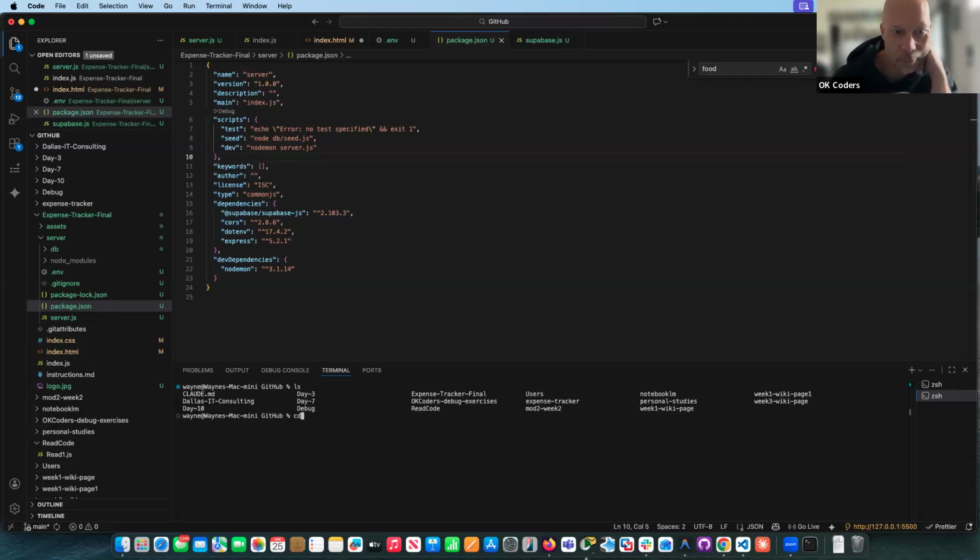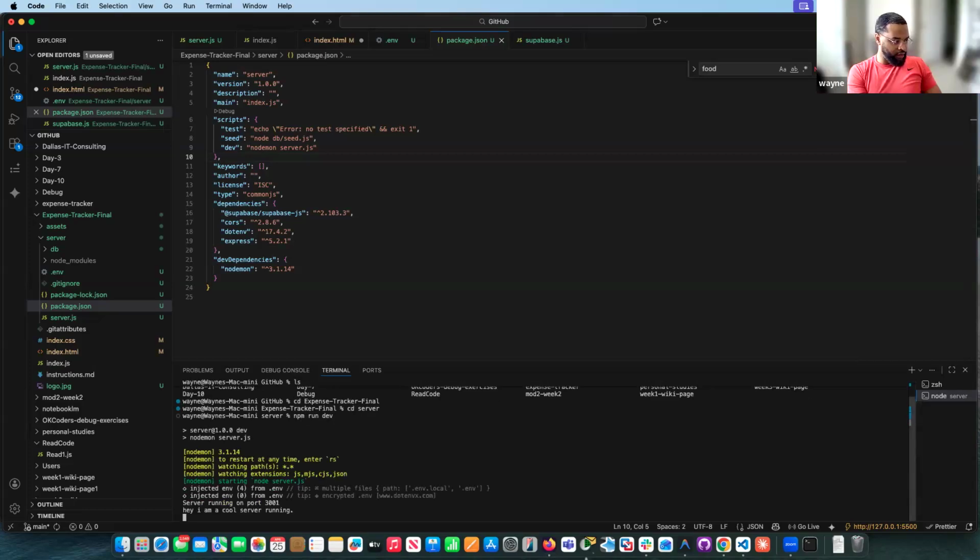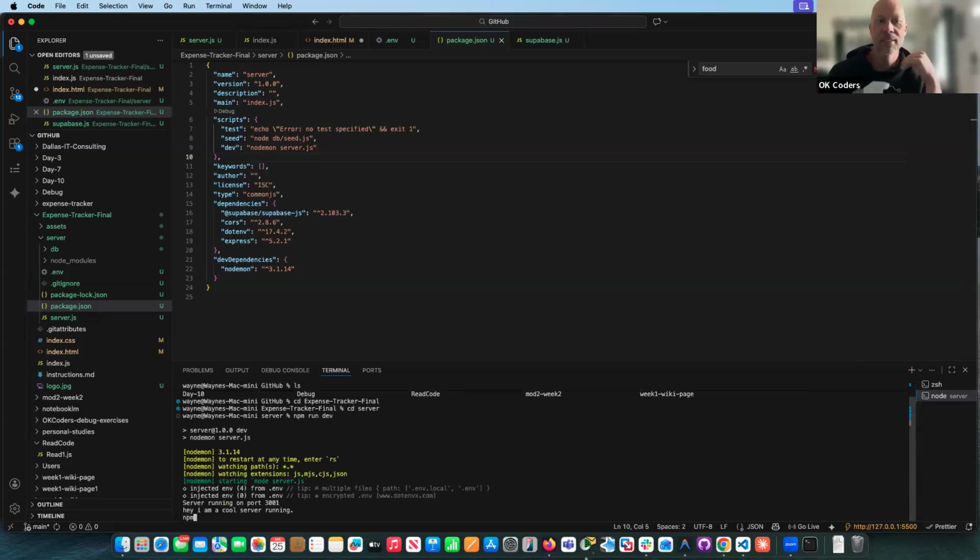Oh yeah, you got to get back into it. And then you say npm run dev, exactly. Dev is because that's the name we gave that script on line 9. There you go. Okay. So you see it says it's watching now. Every time you make a change to your server, it's just going to grab it automatically so you don't have to kill it anymore.